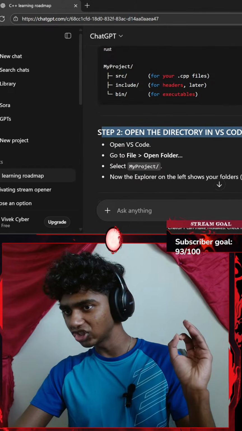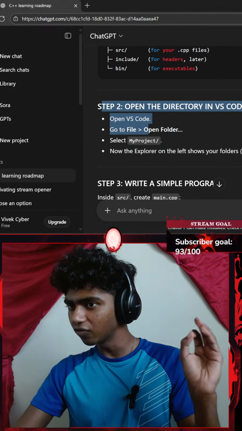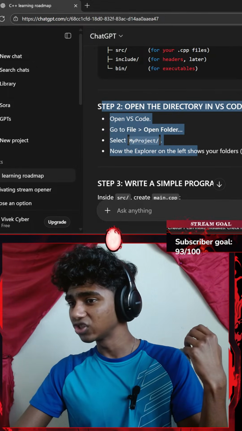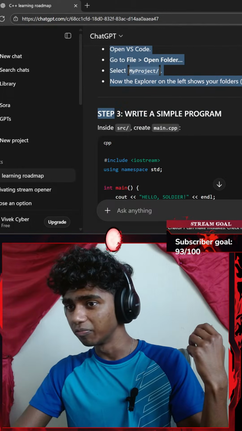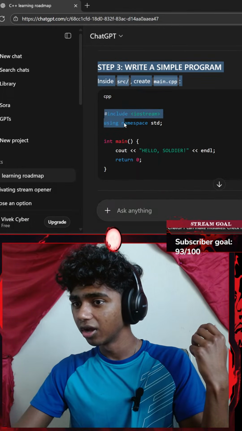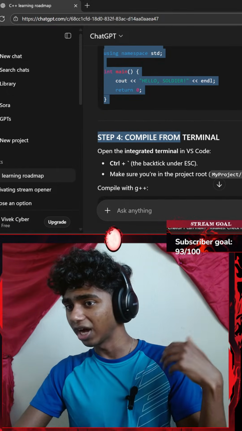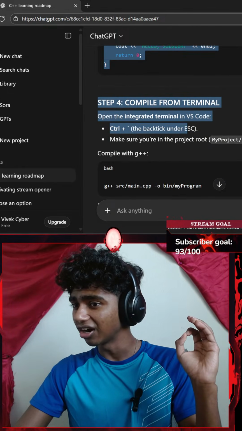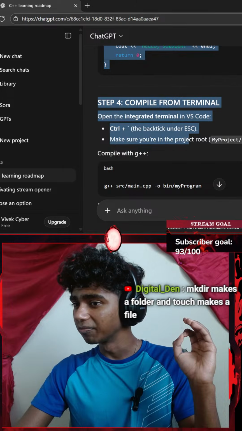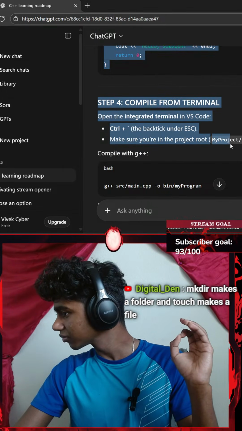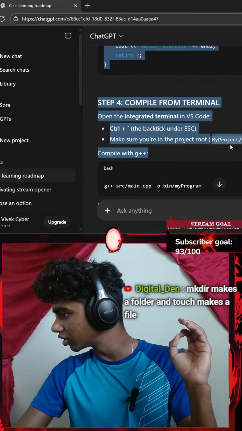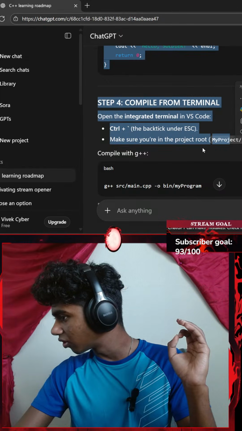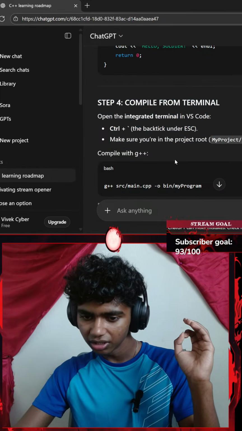Step 2, open the directory in VS Code. Open VS Code, go to files, open files, select my project. Now the Explorer on the left shows your folders: src, include, bin. Step 3, write a simple program. Step 4, compile in the terminal. Open the integrated terminal in VS Code, Control plus the backtick under escape. Make sure you are in the project root, my project. Try the above code. In terminal, go to the folder where the cpp code is present. mkdir means make a folder and touch makes a file.